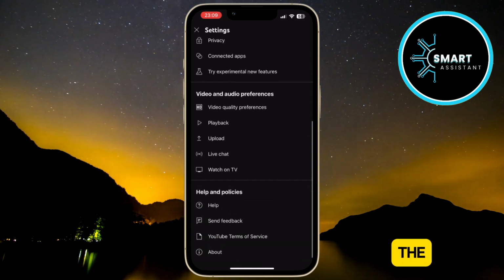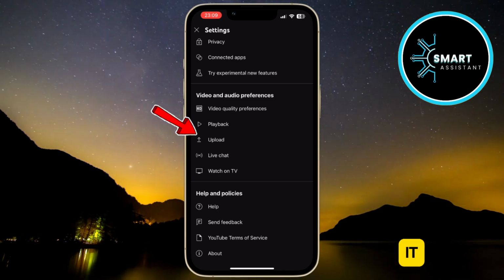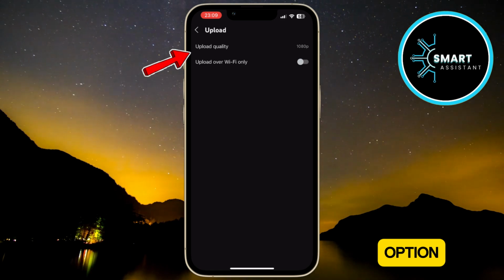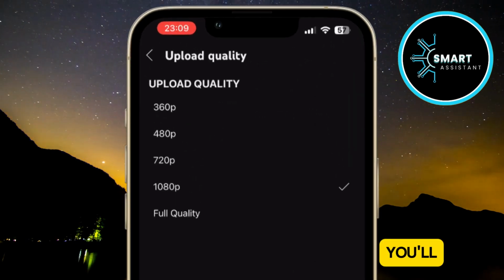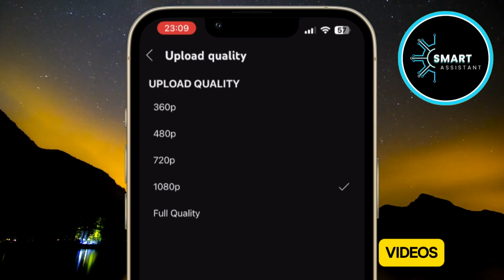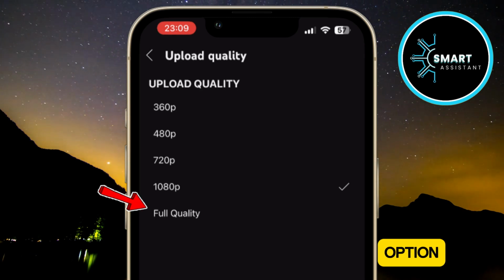Scroll down and under the Audio and Video Preferences section, find the Upload section and tap on it to open it. Next, in this section, select the Upload Quality option. And at the very end, you'll see several resolution options, including full quality. If you want your videos to be uploaded in the best possible quality, make sure to select this option.